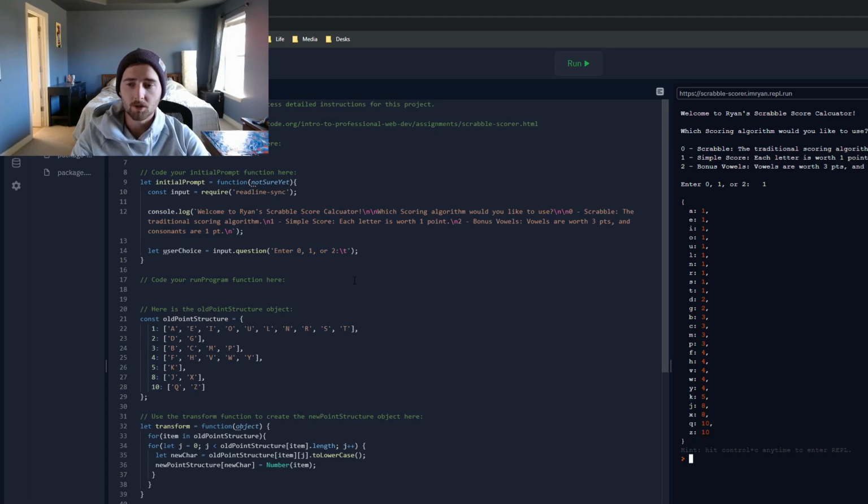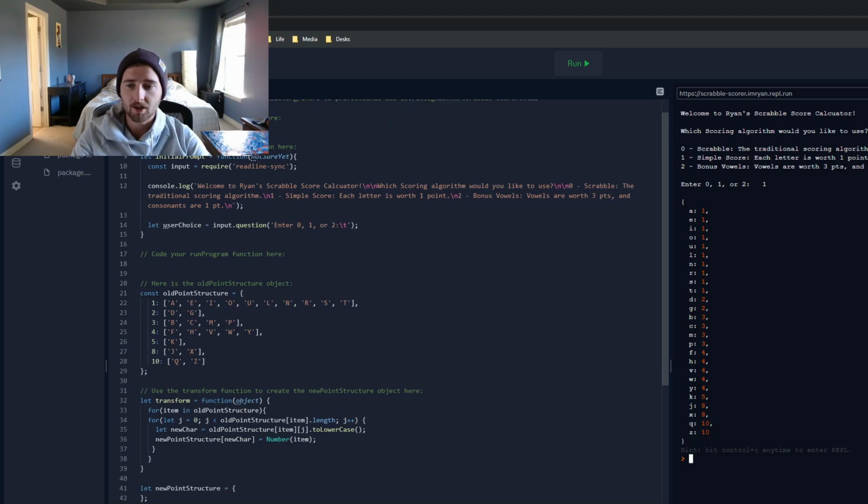So part 2 of this assignment was using this old point structure, which is right here highlighted on the screen. And so this is the point structure that was kind of provided, and this is how the Scrabble scorer calculates the score. So it has lists of different letters, and then the score designated to each of those letters to the left.